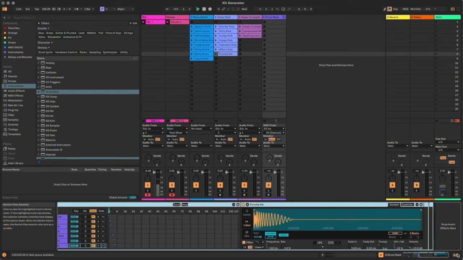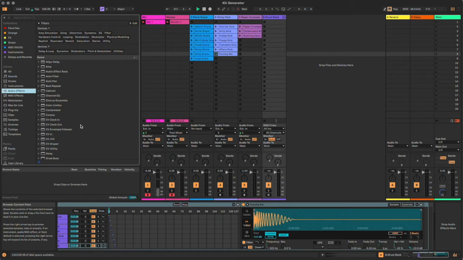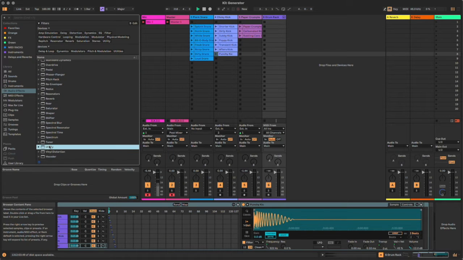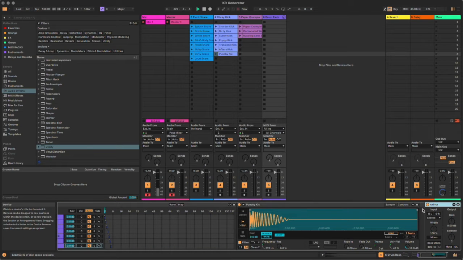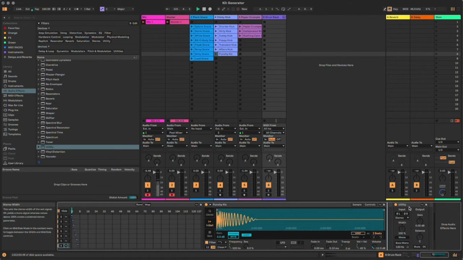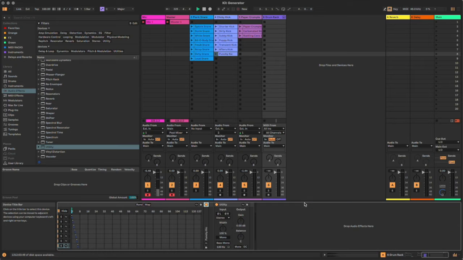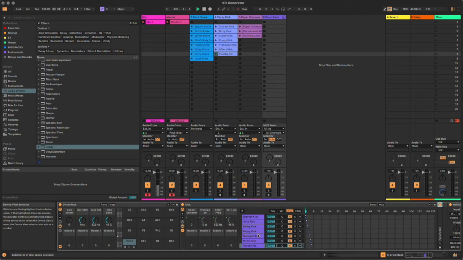Let's add one more that comes at the end, so we can control the volume of all of the kicks with it. I'm going to use just a utility for that, and put it right at the end, behind everything. If I put it here, this would only control the volume of the punchy kick. Putting it after that controls the volume of the kicks, but not the volume of the whole drum rack. So now let's connect that to a macro inside here as well.